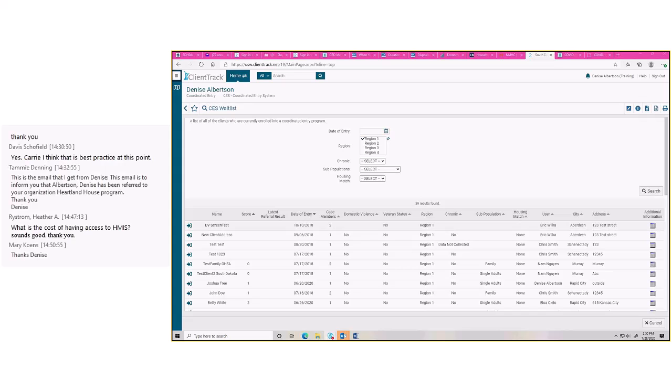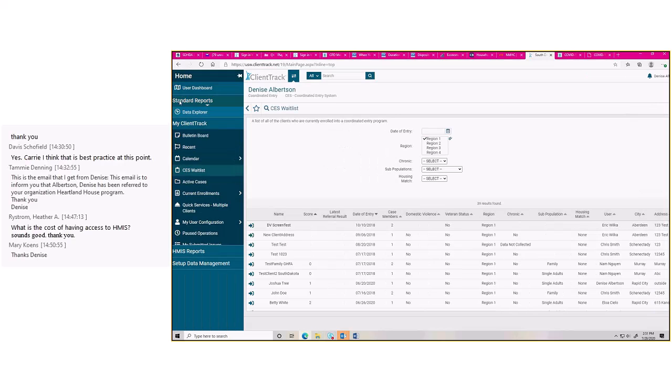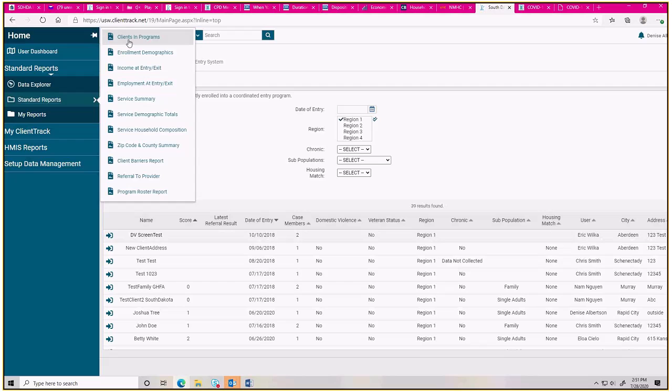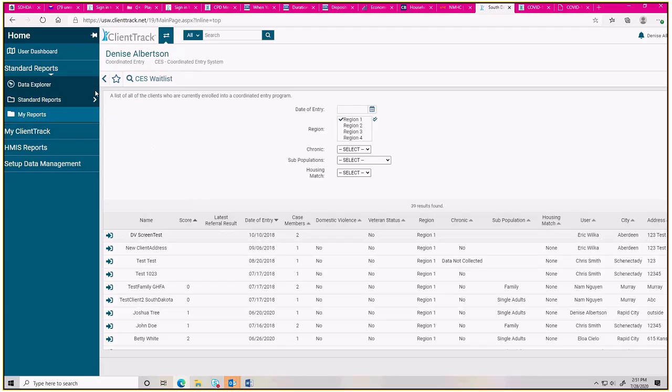I wanted to get into some of the reporting functions of the system also, but we can have those discussions in our regional breakouts tomorrow. I'll show Davis the region that he's handling tomorrow, and how to do that for you so he can show you. There are reporting functions in here to pull data directly from coordinated entry. There are a lot of standard reports where you can look at the clients in the program and at their demographics.